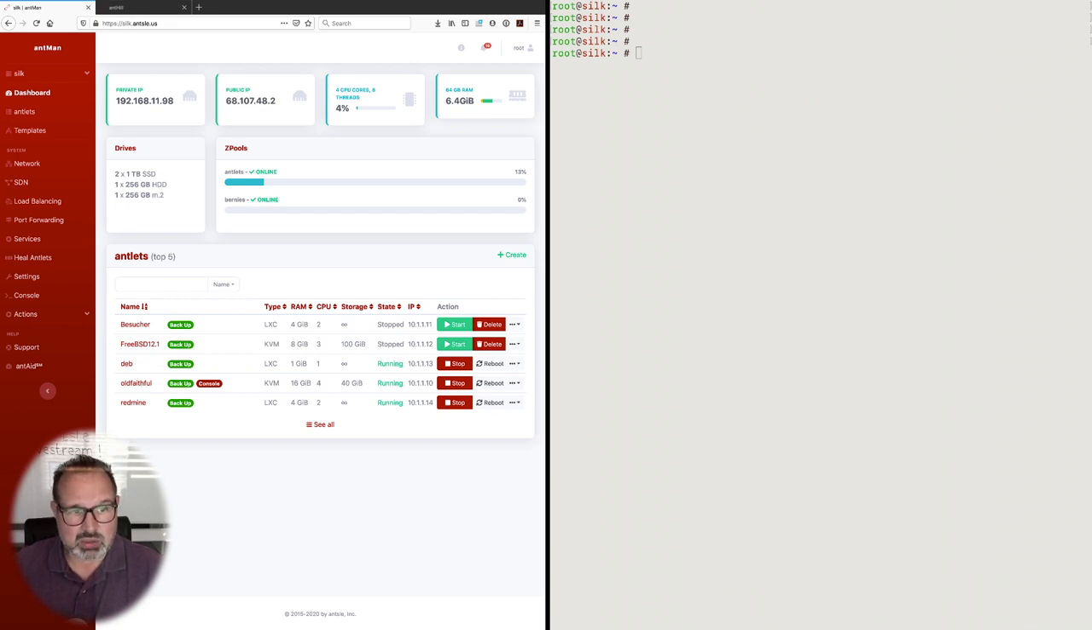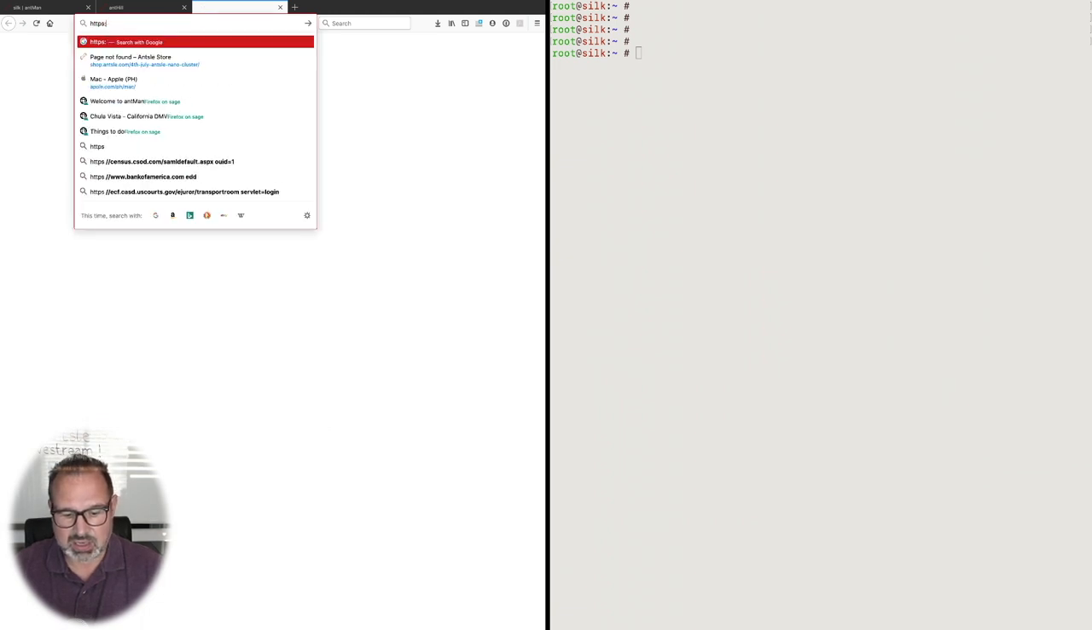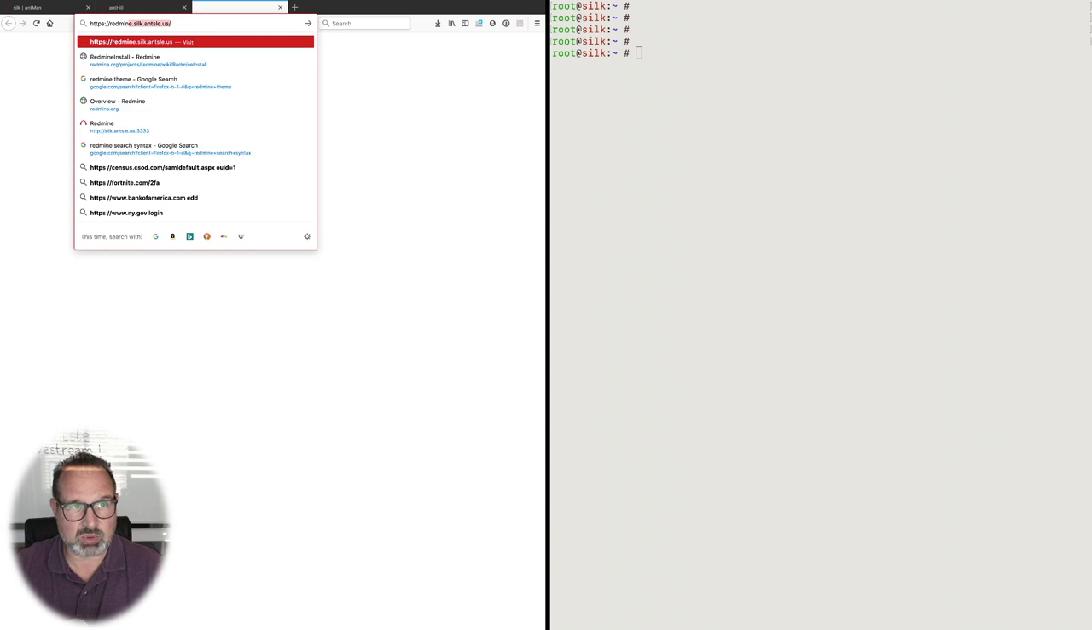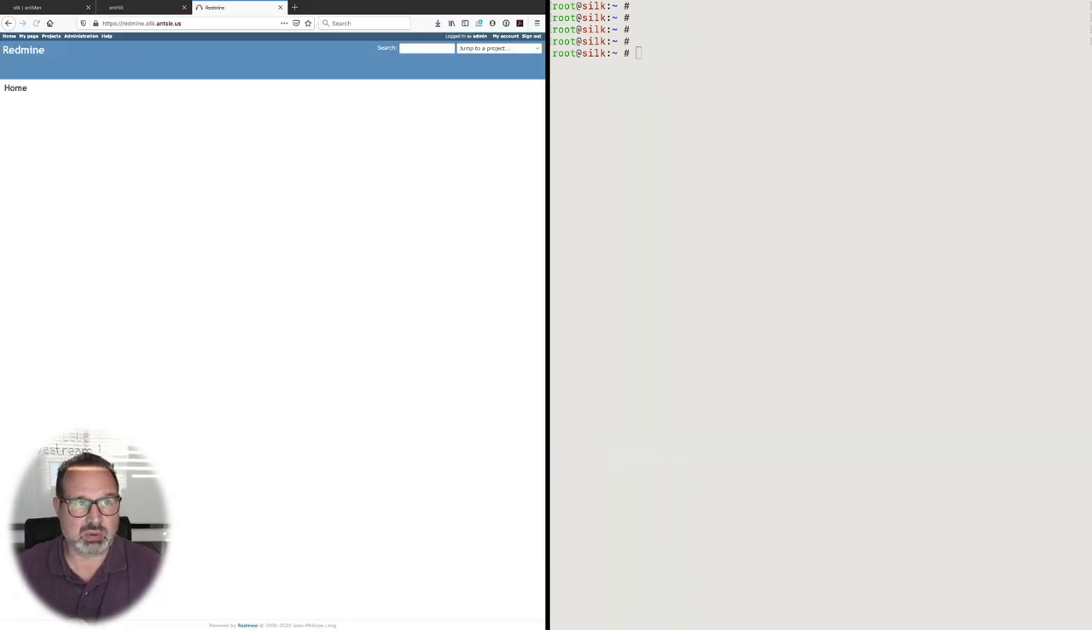So I'm going to demonstrate that to you with a Redmine Antlet. If we open a new tab here and we just type HTTPS and then Redmine, which is the name of the Antlet, .silk.antsle.us, then automatically we are on HTTPS. So you see the lock symbol in the browser. And we have our Redmine system here that I showed you in the last video. So that is awesome.